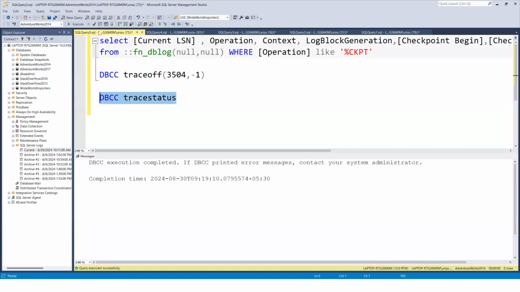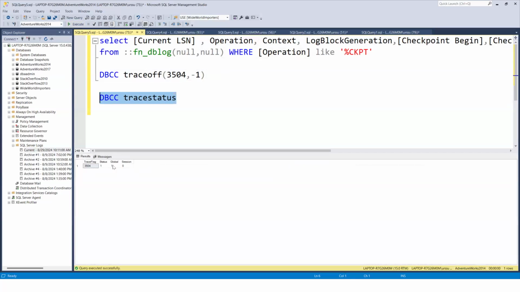You can run DBCC TRACESTATUS. You will get to know which trace flag is enabled, session level trace or global level trace. If you make it 0, it's a session level trace. If you make it -1, it is a global trace. Okay, clear, sir.